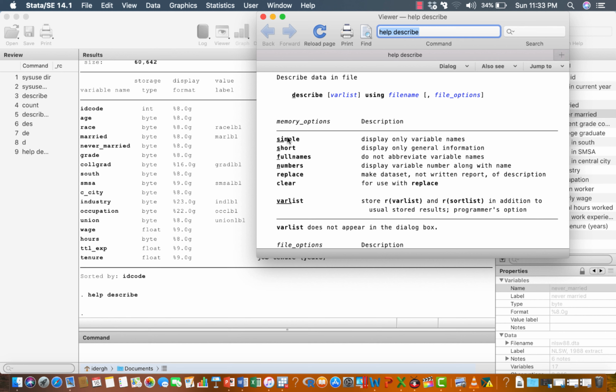So let's go back to the main screen and reinitiate the describe command, but this time ask it to give us the description in a very unique way according to the options that we specify.